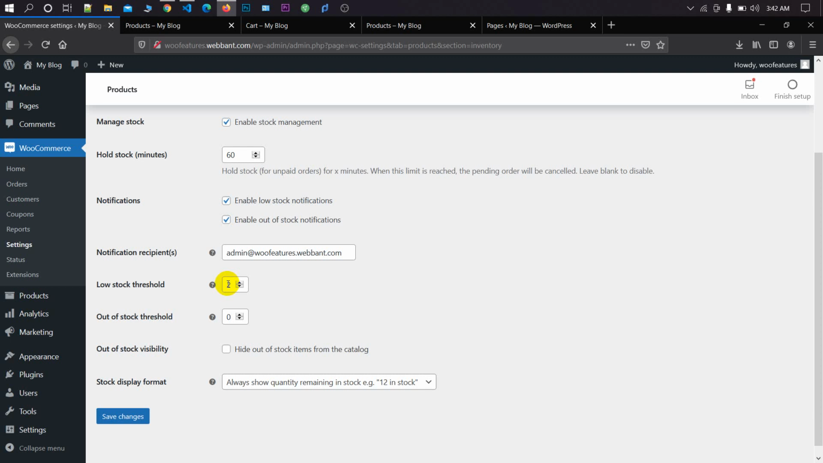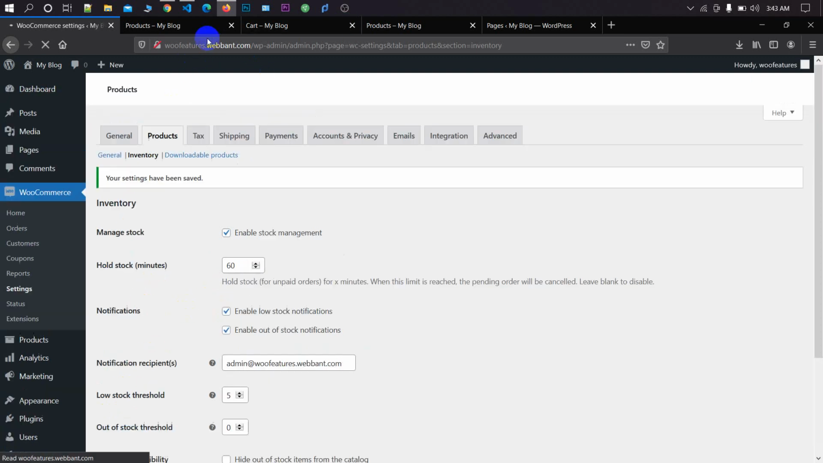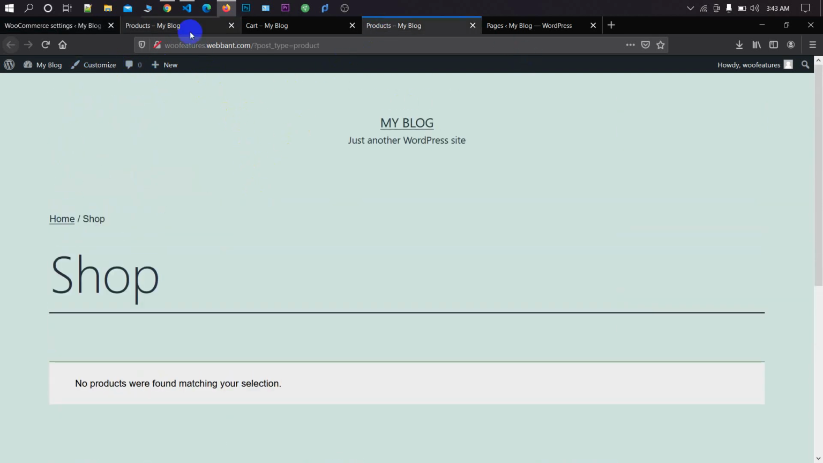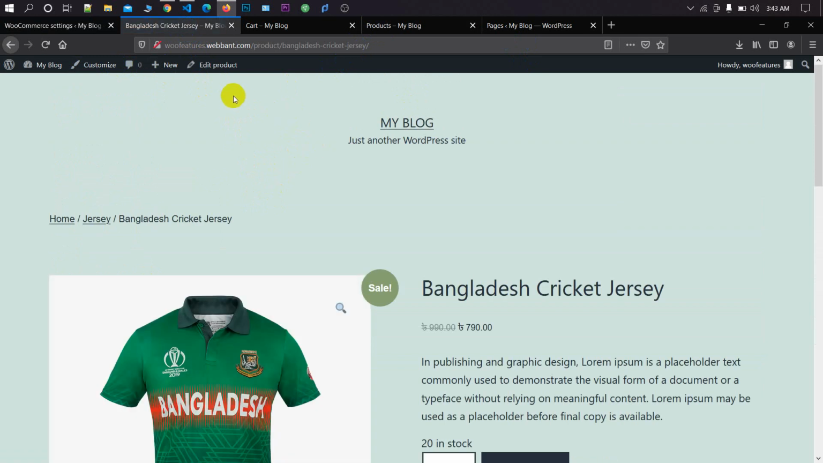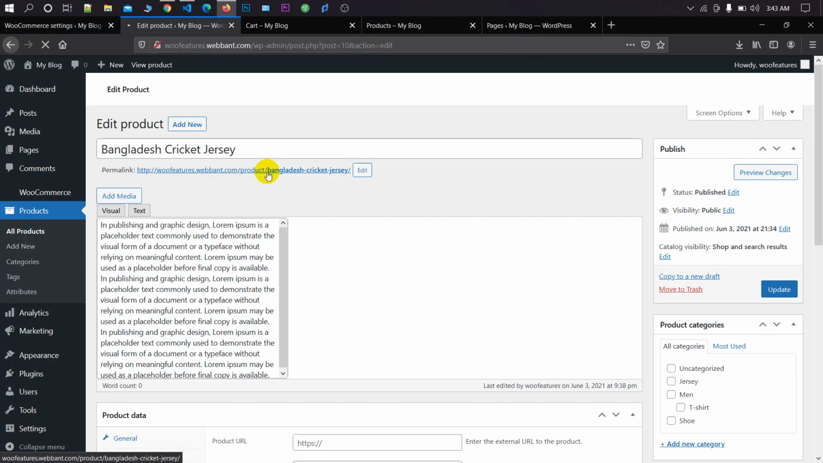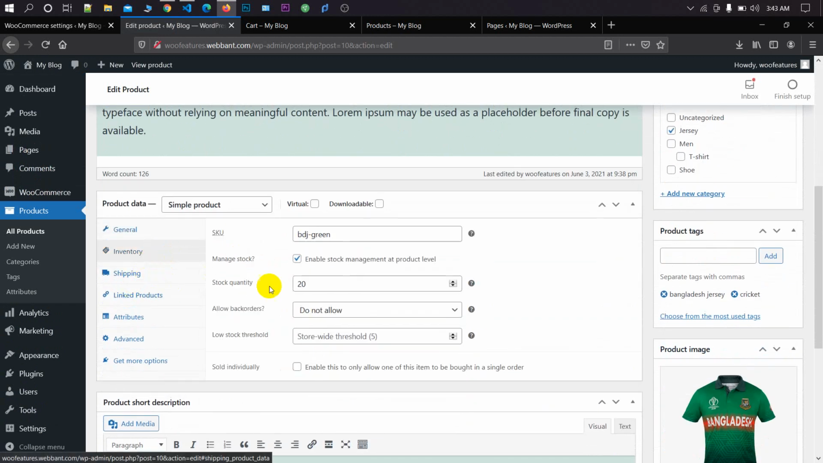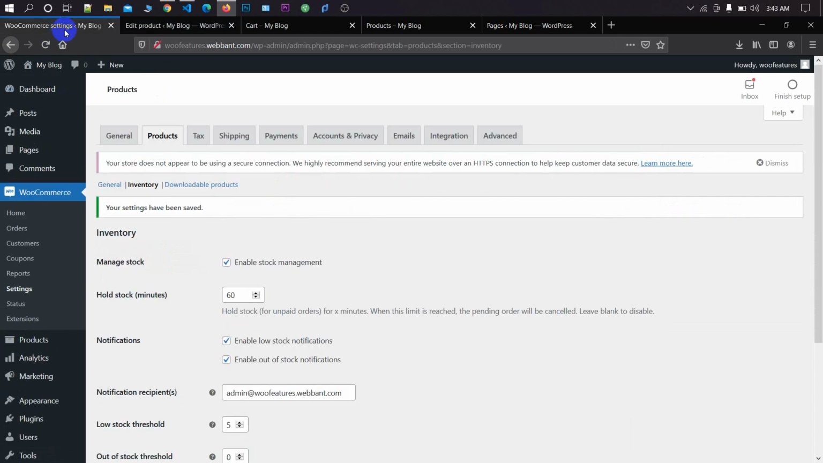But if you have a plan to make it 5, then for all the products when you create them, every time you have to enter 5 in place of 2. So if you don't want to do this every time, then you can just change it from here. You make it 5, then click on save changes. And if I go to this product and edit product, then go to the inventory, as you can see, it was 2 before, now it's 5. So this is how we can change it from the settings as well.